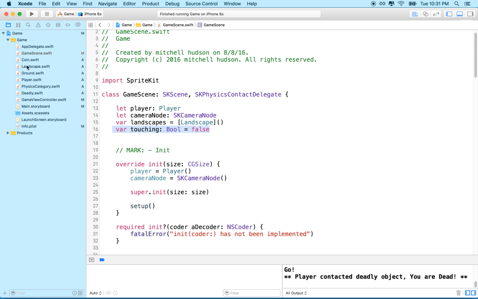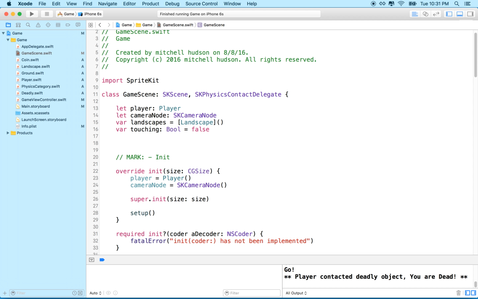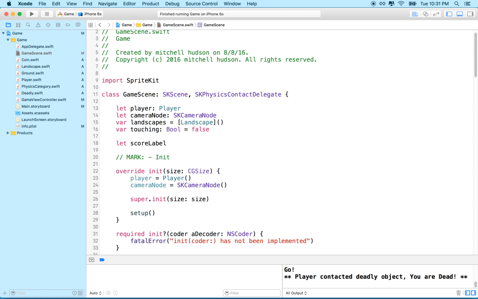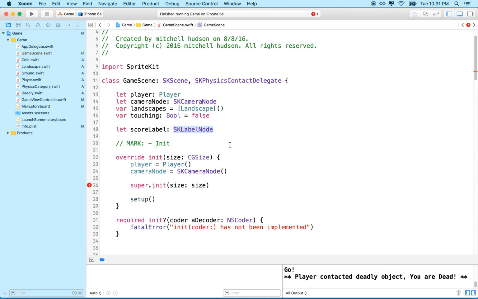So I'll go to game scene. So we're in GameScene.swift, and then at the top of GameScene, I'll add a new property. I'll say let scoreLabel, and then I'll give it the type of an SKLabelNode. So an SKLabelNode is essentially a block of text that you can display. You can set the text that's displayed. You can position it. You can set the font size, the color, and the font. You can also give it some alignment properties.